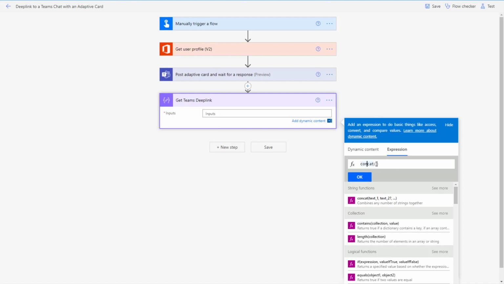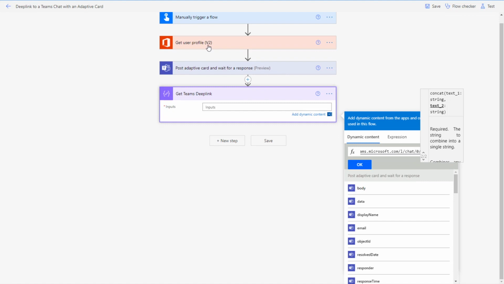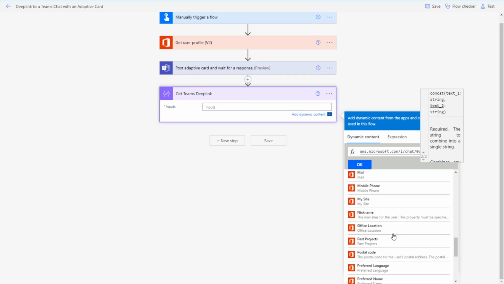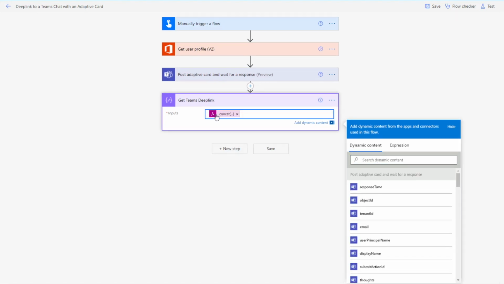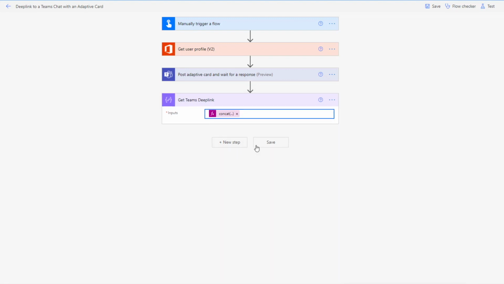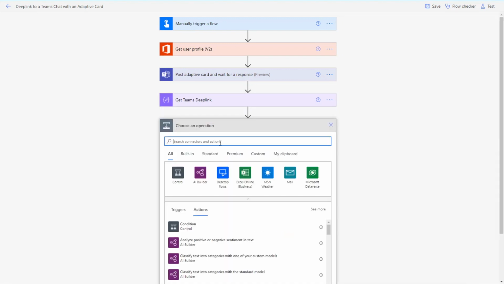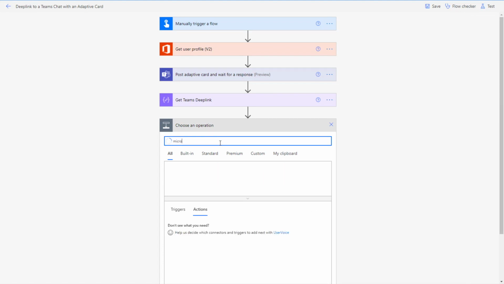I'll put this URL into the description of this video so that you can do that. So we've essentially opened a string, pasted in the URL, comma, and then we want to select the dynamic data from the get user profile to be the user principal name. So let's select that and press OK. Now you can see we've got this big long concat which contains the URL as well as the output of the user principal name.